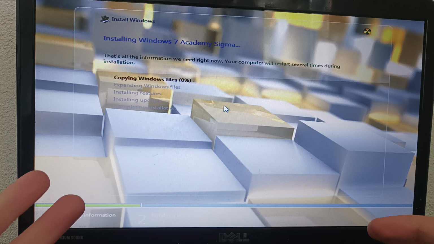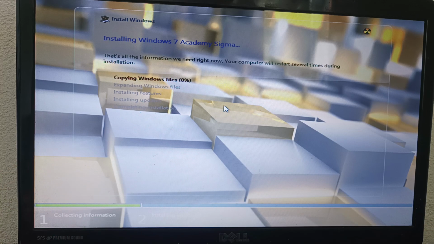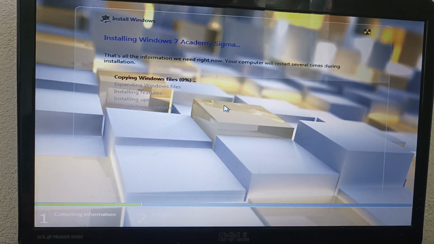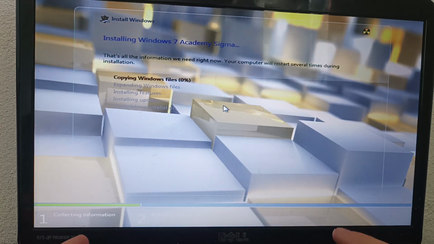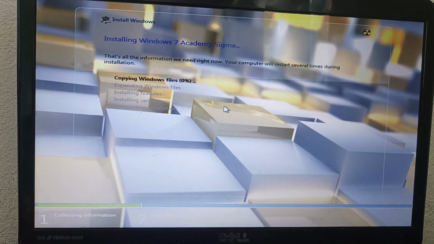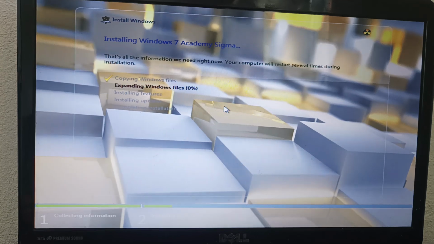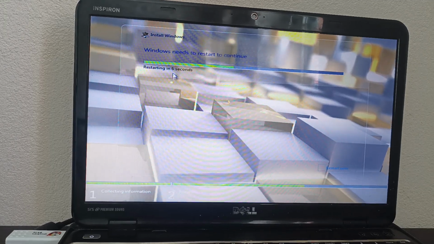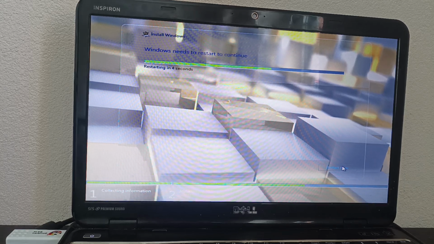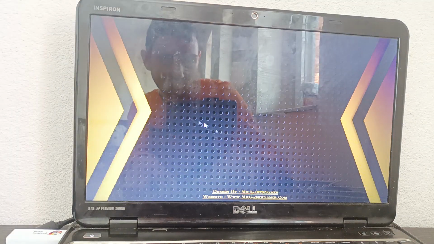Now currently it will install Windows 7 Academy Sigma. Anyway, we're going to let it sit for a moment and wait for the installer to finish. We're gonna do a little time skip. Right, installation's finished. Restarting in 6 seconds. Actually, let's just restart now.